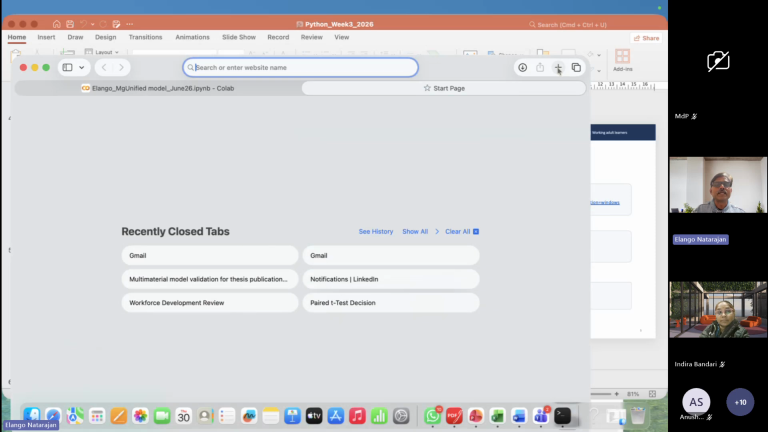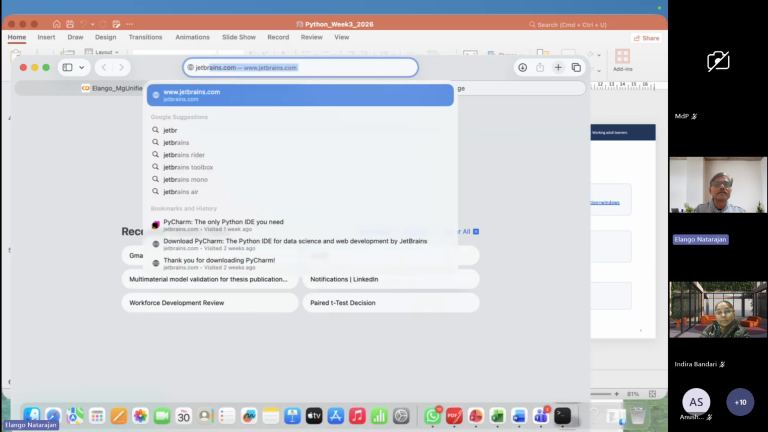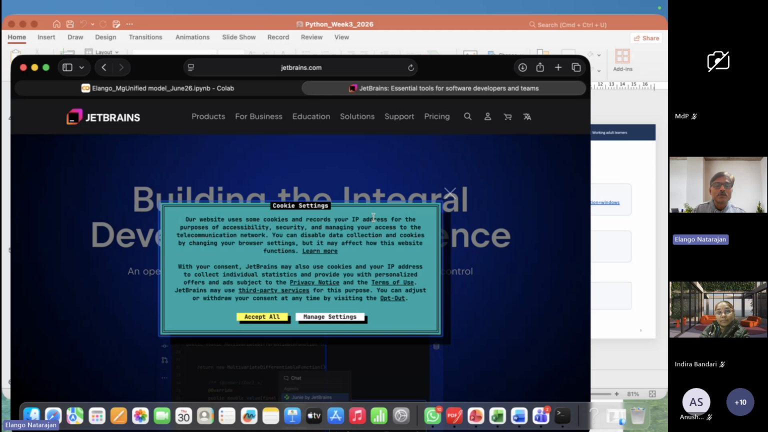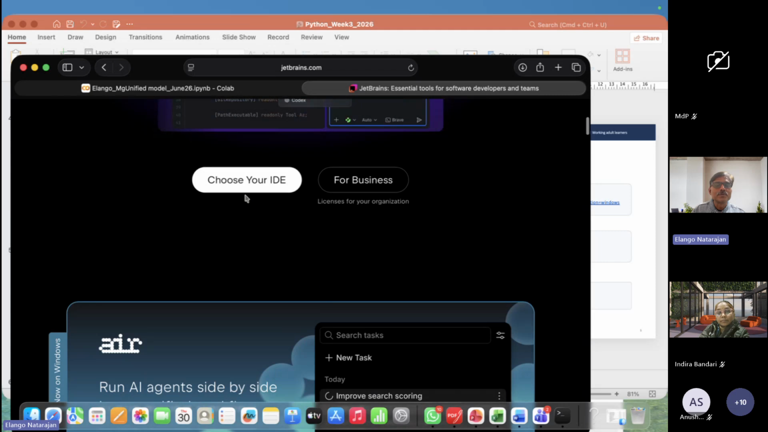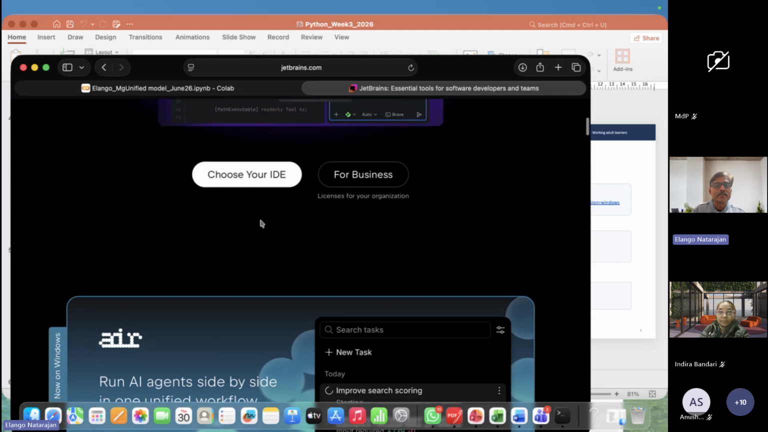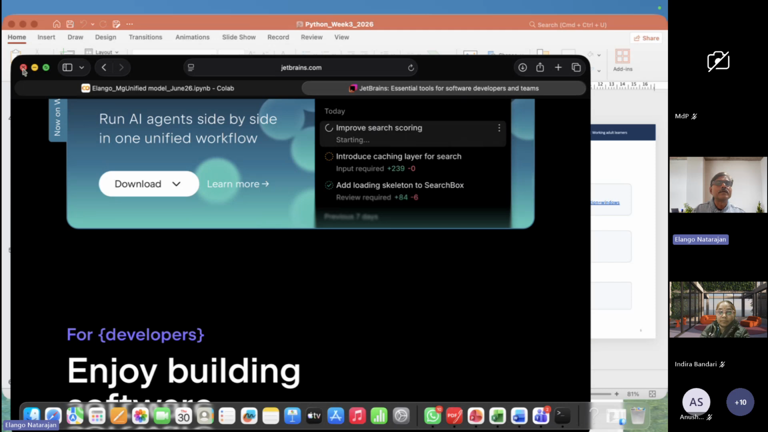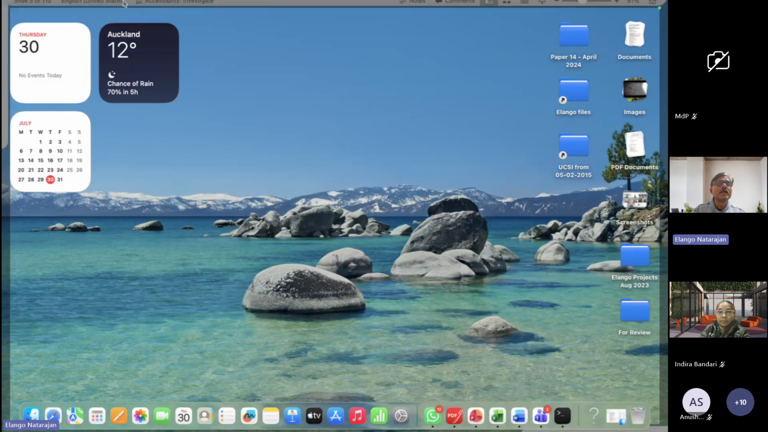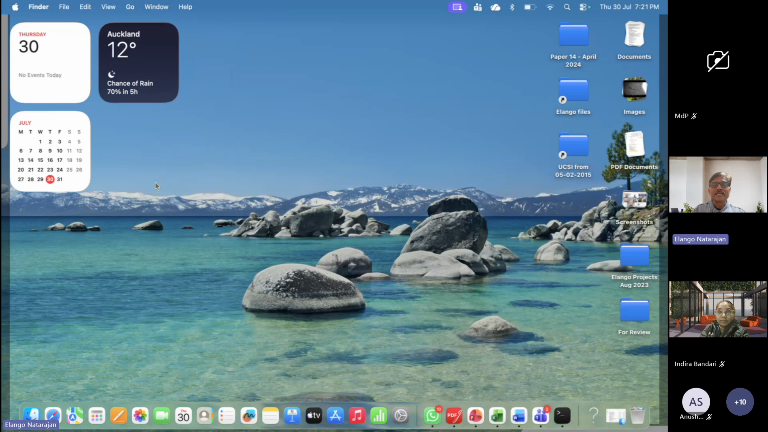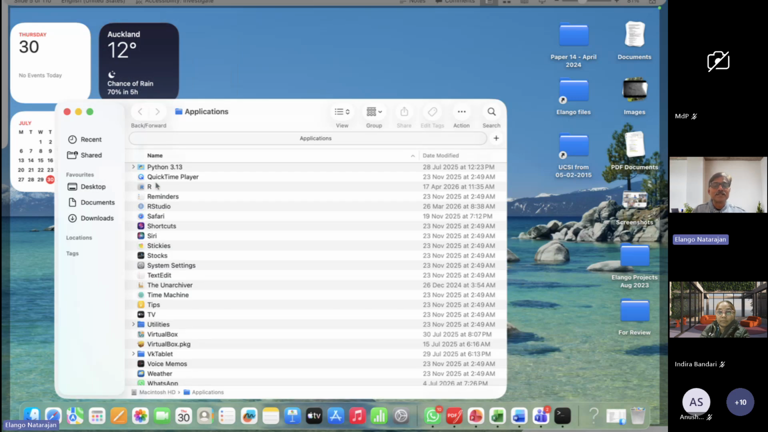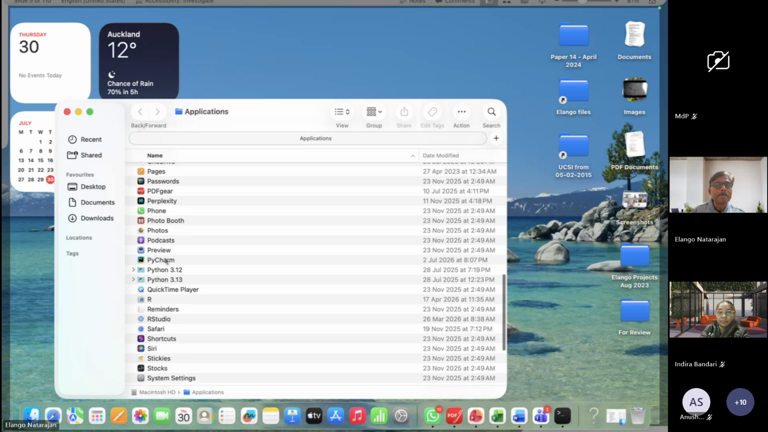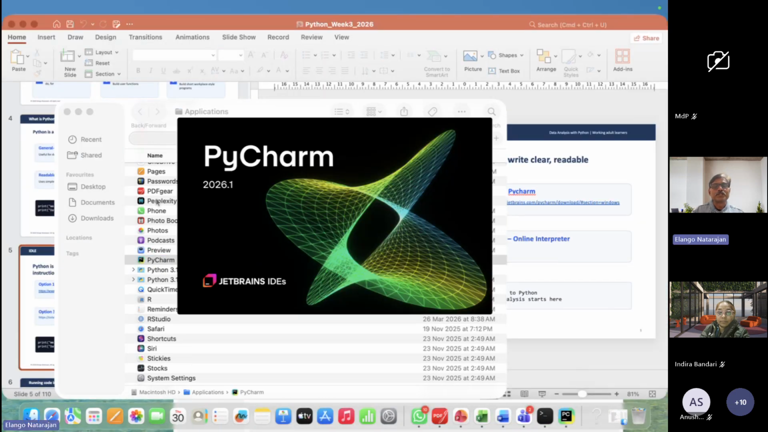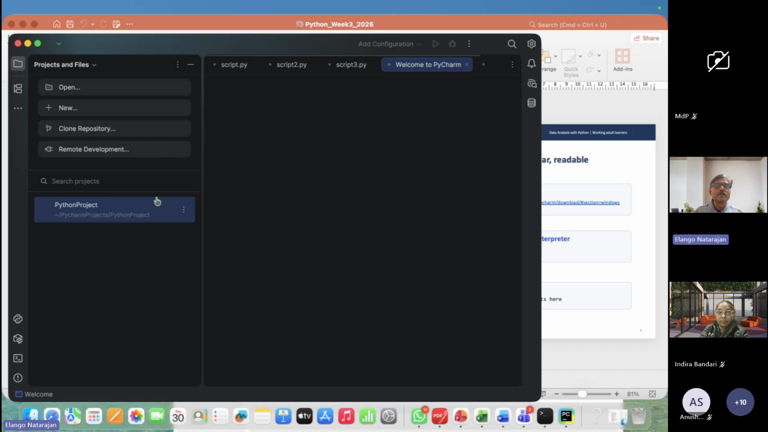Then the third option is you can go to JetBrains. It's a third party. You can use JetBrains to download your IDE. You can choose your IDE, PyCharm, and download it. I have downloaded it already. I'll show you. Since I'm using Mac, I'm just going to applications and using it. But if you are using Windows, you can have the icon somewhere here. Yeah, PyCharm 2026. So got it.